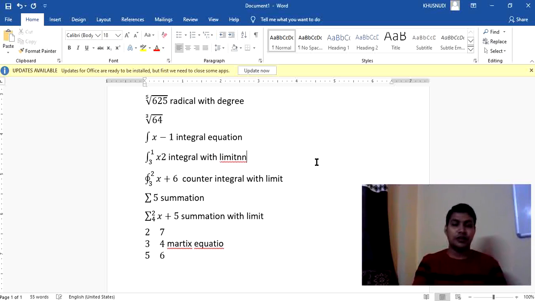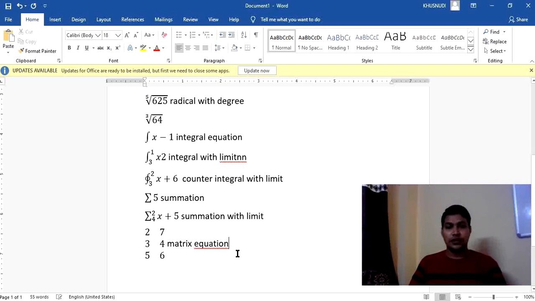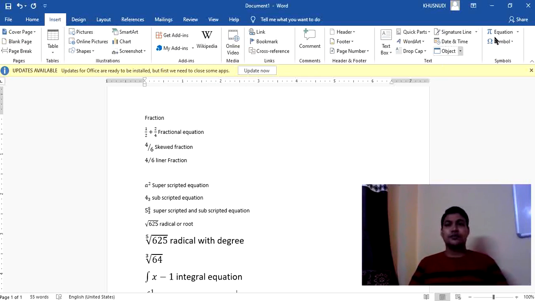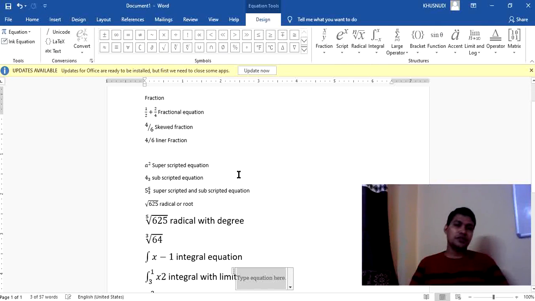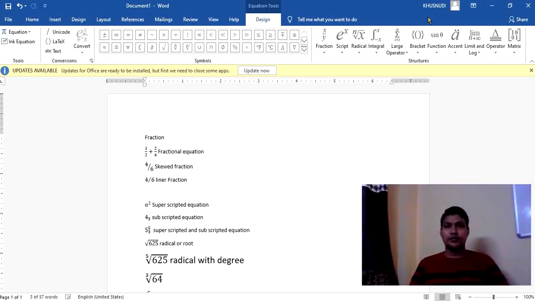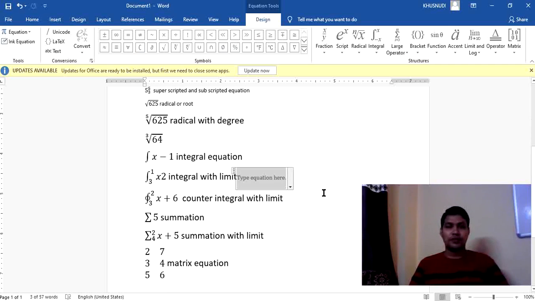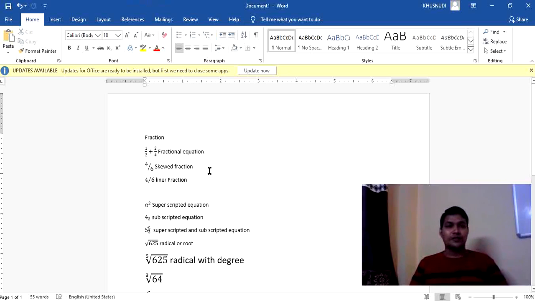Whatever is available in mathematical equations, you can create with the help of the equation button. Various types of equations are available, as you can see. You can create log, and you can use operators also. There are different types of equations you can insert with the help of MS Word 2016.